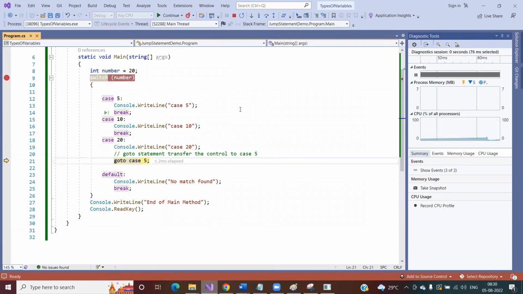From 20, I'm executing goto case 5. Case 5 is nothing but your label. Goto label, and the label is nothing but your case 5. So it will move to case 5.